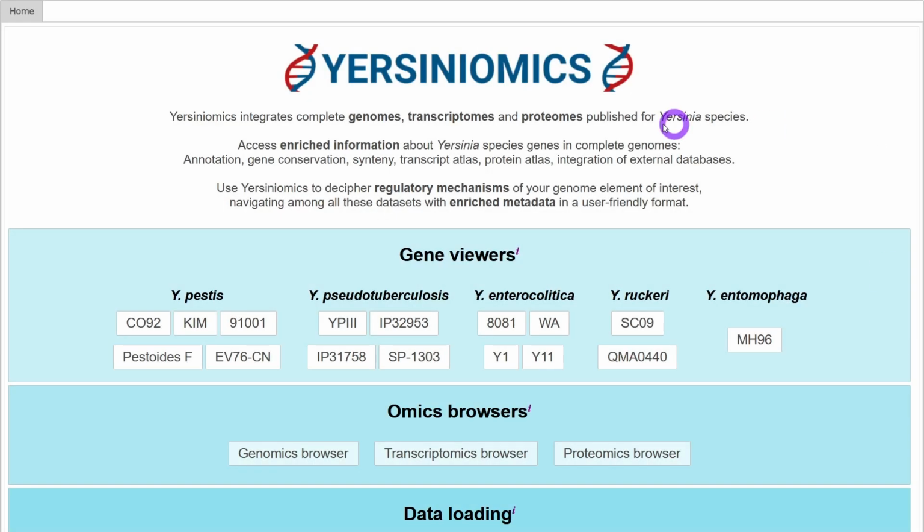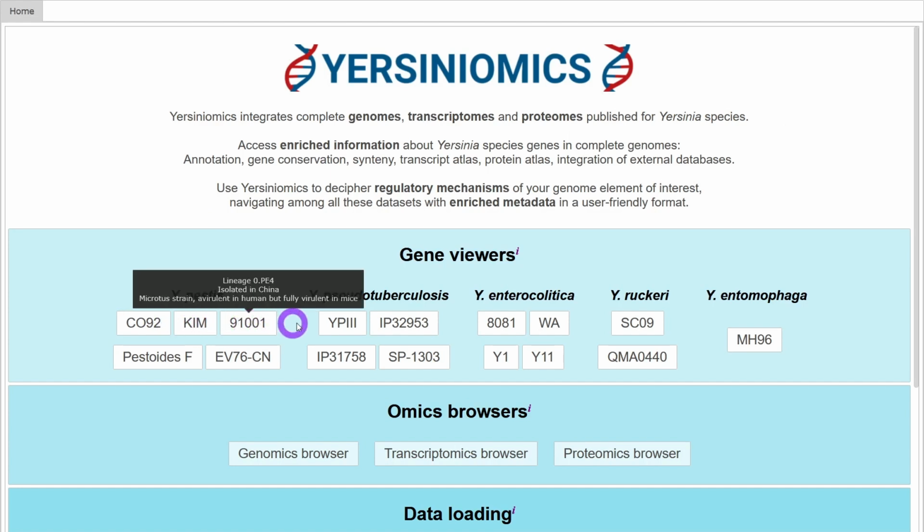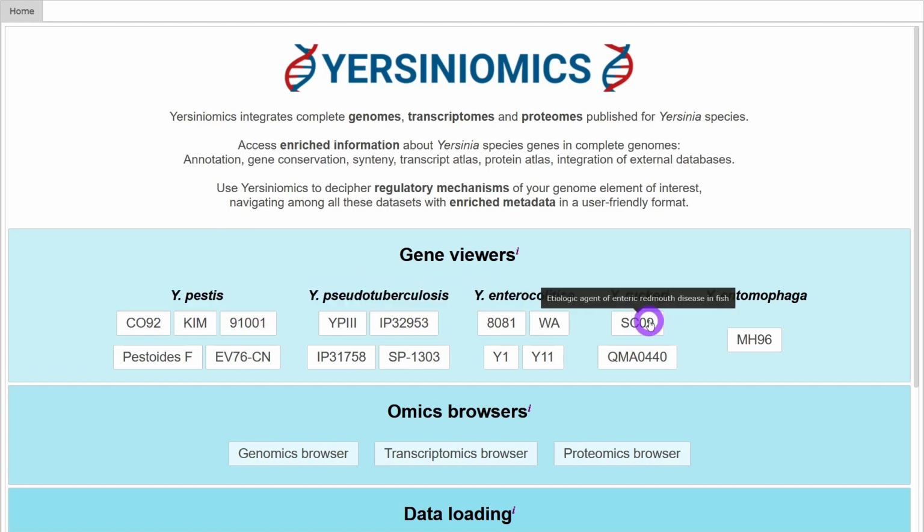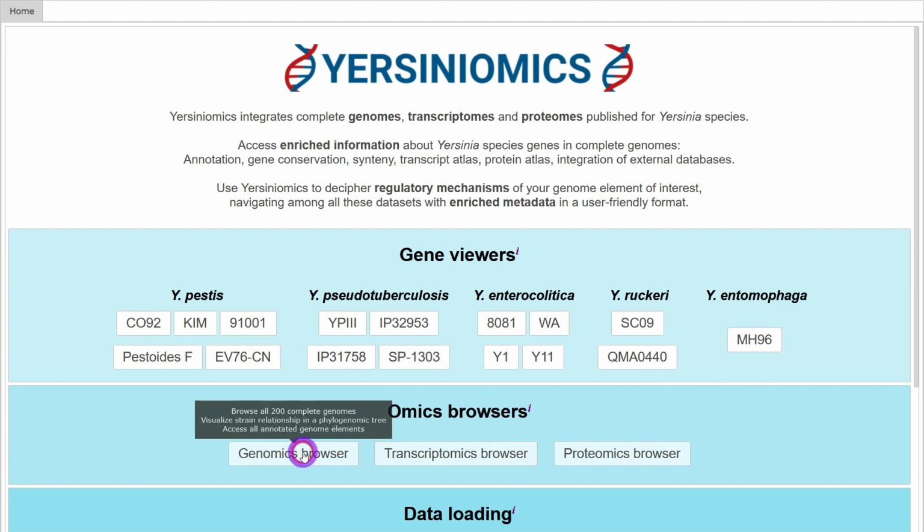On the homepage, you will find shortcuts to the most commonly used reference strains, giving direct access to their gene viewers. From here you can enter the three main data browsers: Genomics, Transcriptomics, and Proteomics. Let's start with the Genomics browser.